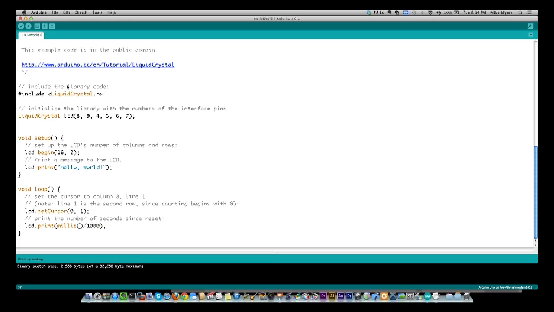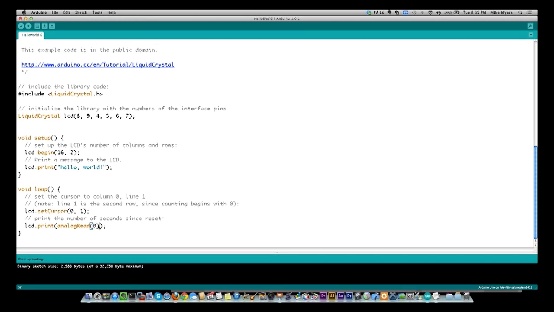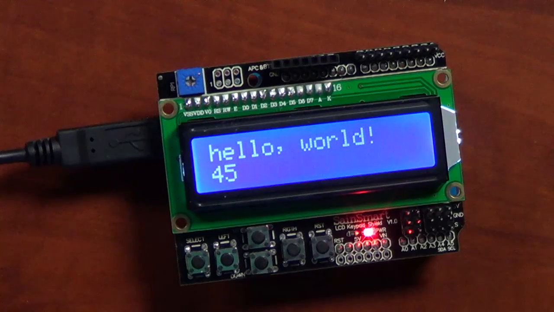Okay, so what I want to do real quick while I have this program up is show you what I mean by the different input levels on analog 0. So I'm going to take the hello world program, and we're going to make a change to it to show you what the button is doing. So let me go over to the code, and down here where it's printing the number of seconds, we're going to delete this, and we're going to replace it with analog read for pin 0. And then I'm going to upload this and go back to the Arduino.